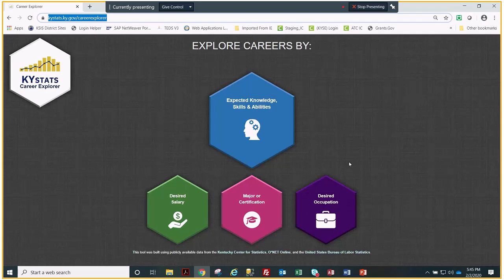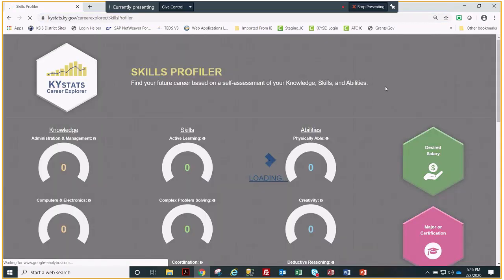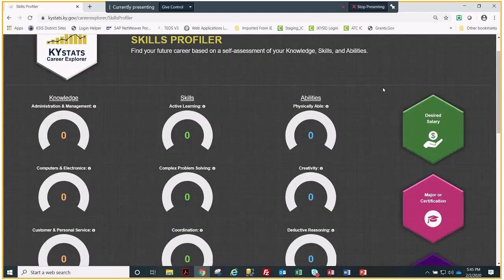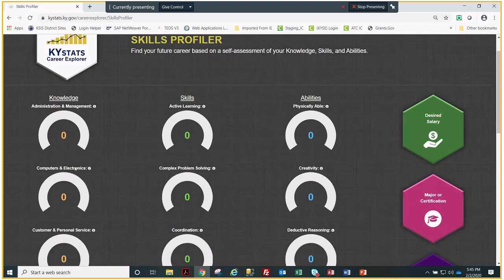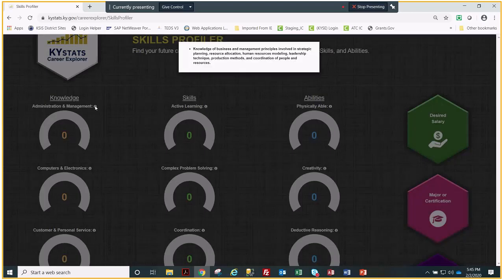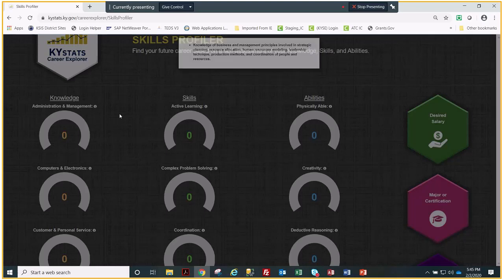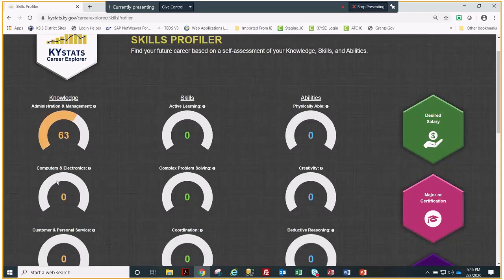The one we're going to do, the one that the system was meant for, was the expected knowledge, skills, and abilities. So we're going to click on that. It's going to take us to this screen. It's going to allow me to then rate myself on all of these different things. So what administration and management do I rate myself at? And you can get some more information on that by clicking on the information icon, and it'll tell you more about that one. So I'm going to go through and rate myself on each of these.